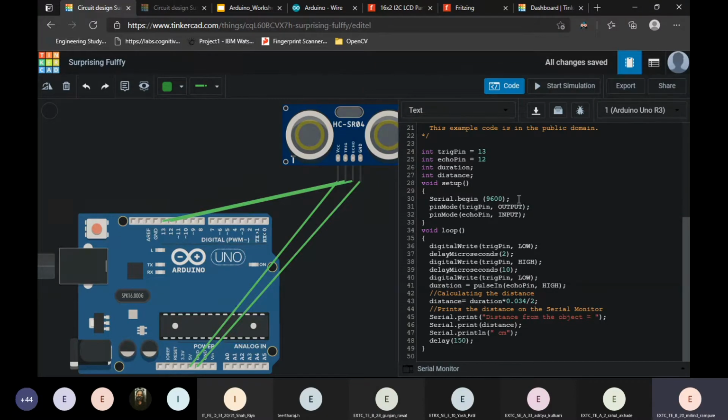Can anyone tell what this 9600 baud rate means? Unmute yourself. Can anyone tell the explanation for the same?